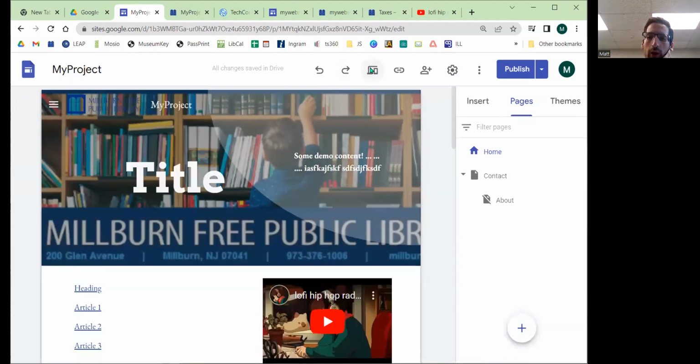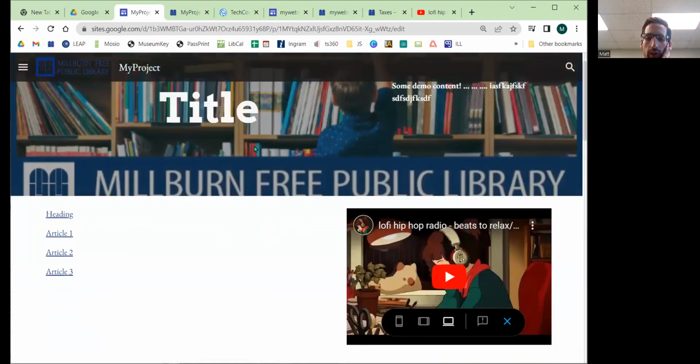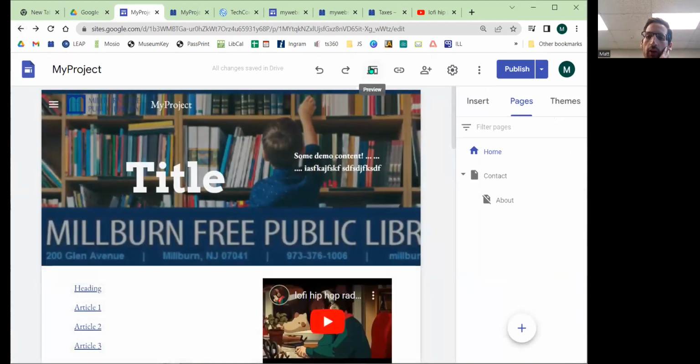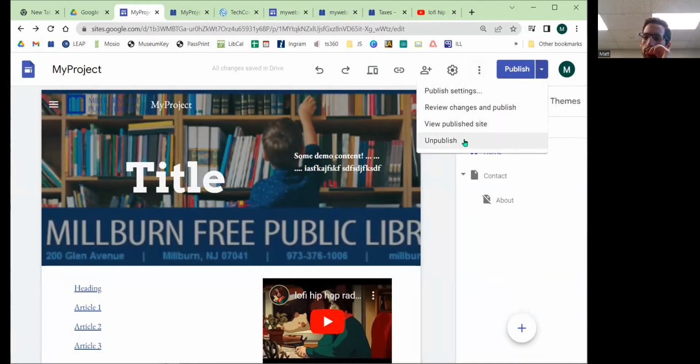Next to it, they do have a little preview button. So this switches to what we've been doing when we've been clicking publish and then seeing the published site, but you can use this instead. Yep, so I think we've done most of these buttons up at the top.